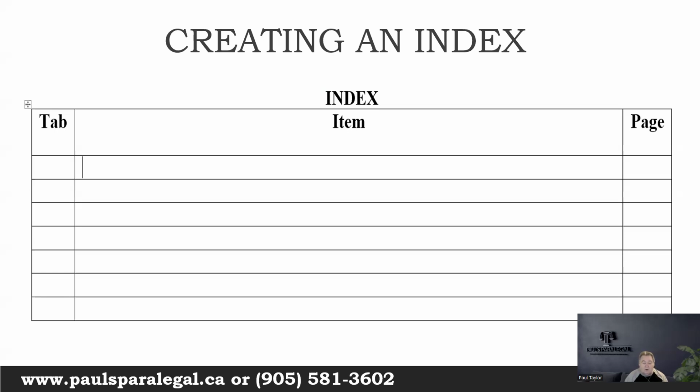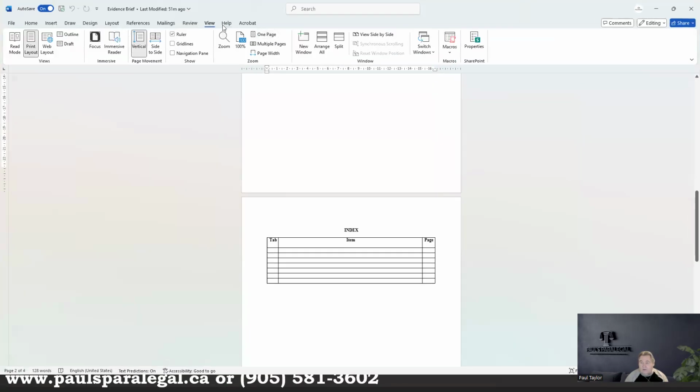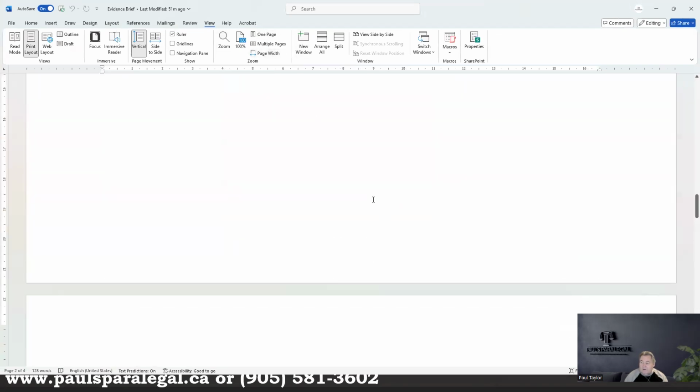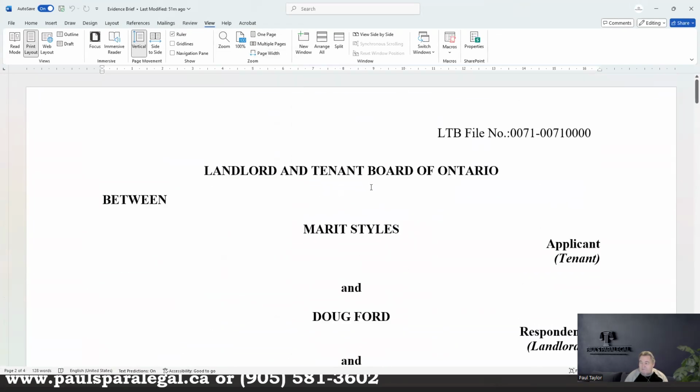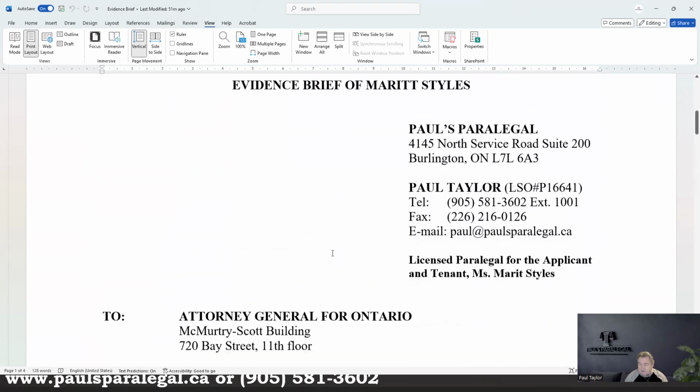Next, we'll talk about taking the cover and index that we just created in Microsoft Word, converting it to a PDF document, and then creating your evidence brief. For this example, I'm going to do it live and show you exactly how to do this. Just give me 1 second while I open up the document. So here we are, view page width. I've already created the template here, so I don't have to waste time typing it. And trust me, my typing skills aren't that great.